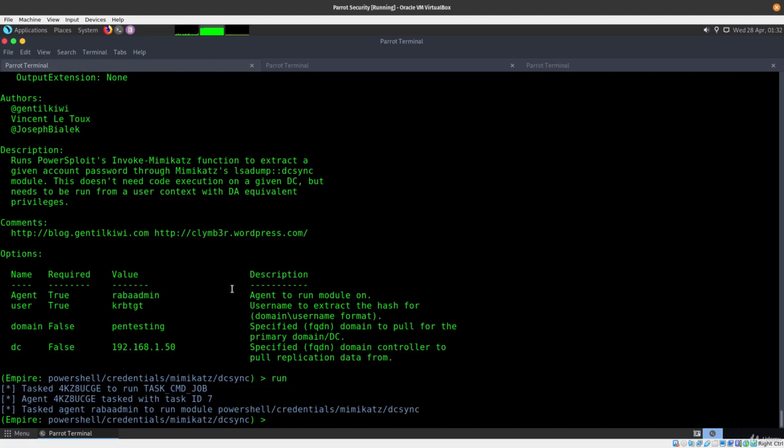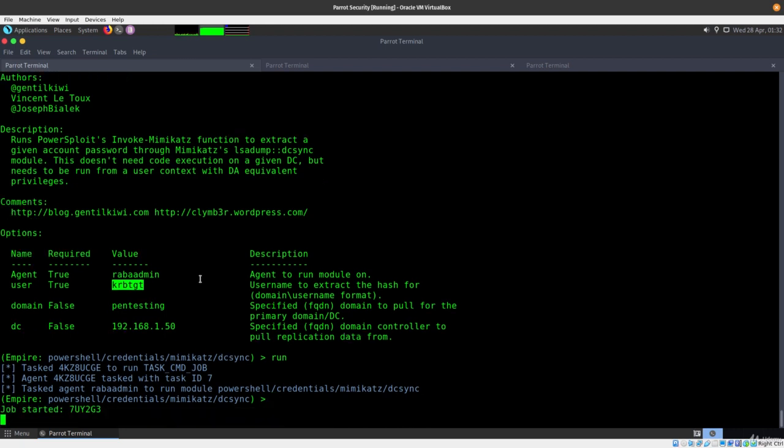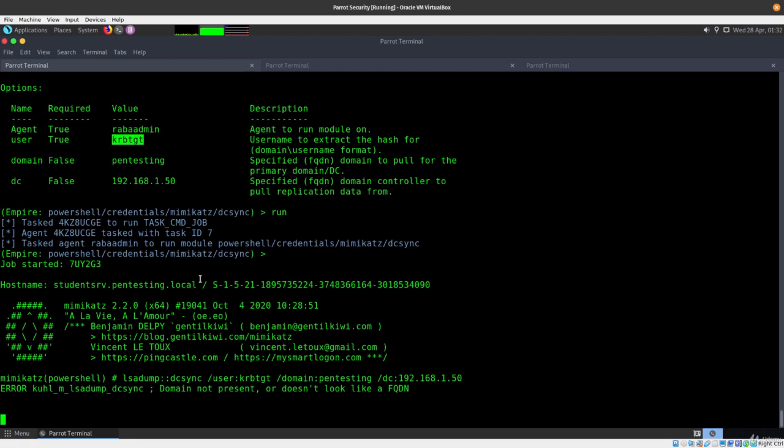See if that pulls the hash information for the KRBTGT. And a dcsync attack is the way to obtain any hash from any account. But the account that you want to obtain, the most valuable, is the KRBTGT. Because we have a domain, it does not look like a fully qualified domain name. So pen testing. Okay, so we got an error.